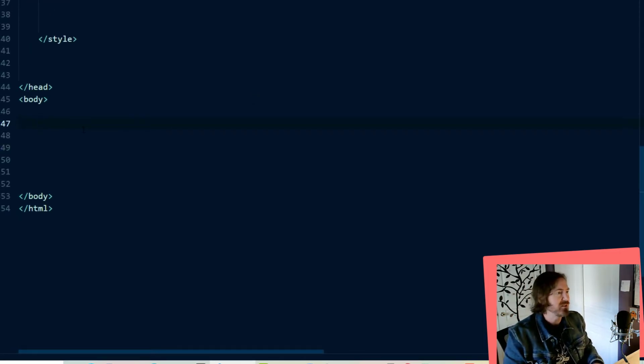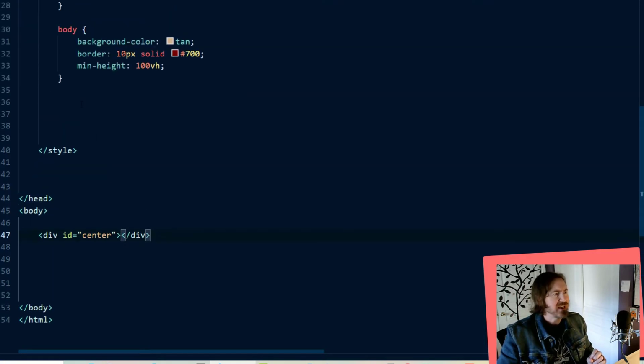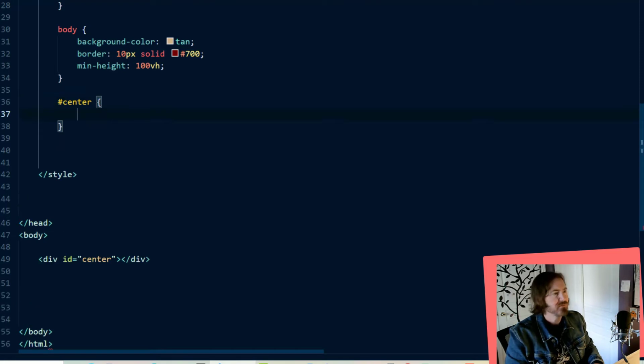So on my markup, I'm going to head down to the body section, and I'm just going to create an element here. I guess we can just use a div, hashtag center. There we go. Doesn't even need any content. So I've got this element, div ID center, and let's make sure we can see it. I'm going to give it a width of 60%.